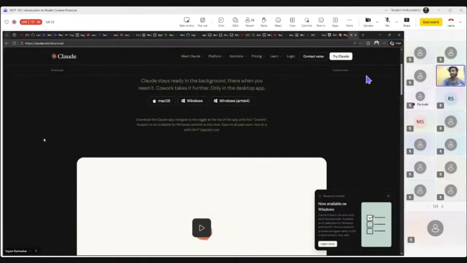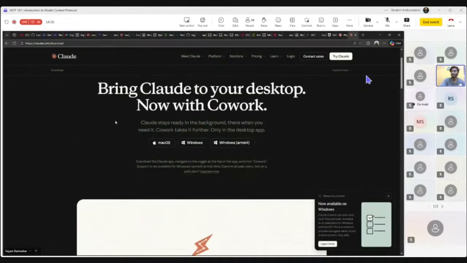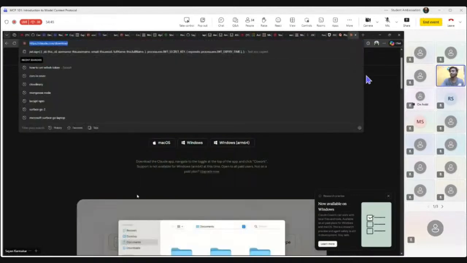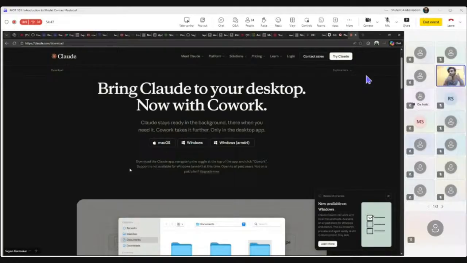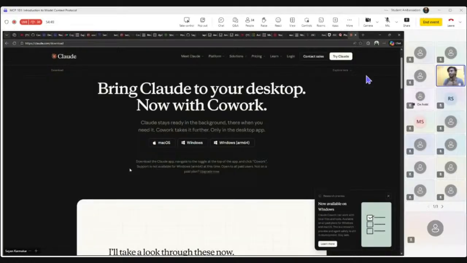Okay, so first of all, let's download this. You can download it for macOS, Windows, and Windows ARM64 as well, right? If you have a Mac operating system, you can go for that, or Windows, and obviously the Windows ARM architecture as well. I've already downloaded it. So guys, I will just wait for 1 minute, and we will see the thumbs up if you have downloaded Claude.